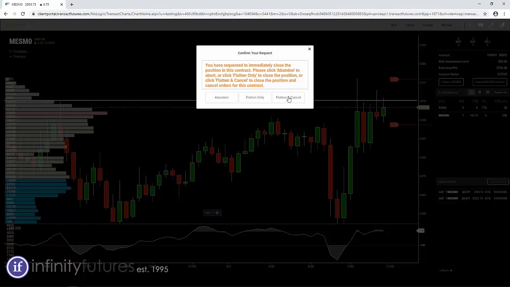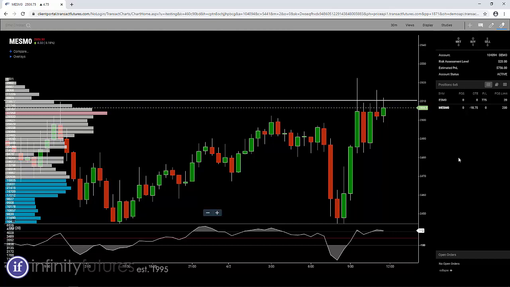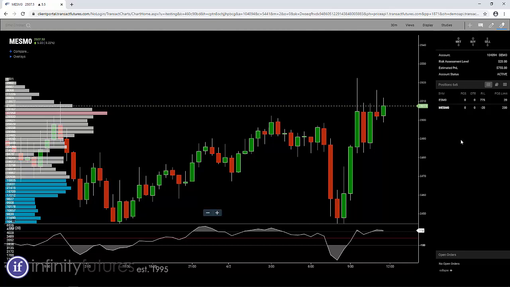Let's go ahead and do that. I'm going to click on flatten and cancel. And it will flatten my position by, in this particular case, generating a market order to get me flat. And then it also immediately cancels the working orders. So now I have no position and I have nothing working. So it's a quick way to get out if you just want to get out. Things are moving quickly. Either you like it or you don't like it, whatever the case is.